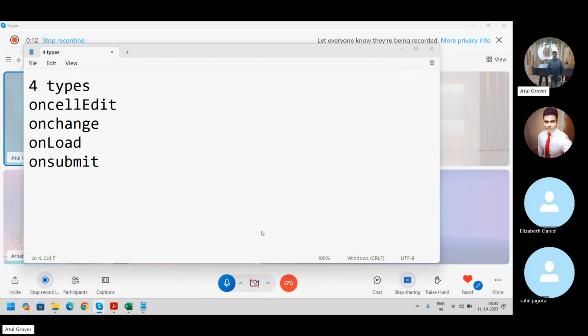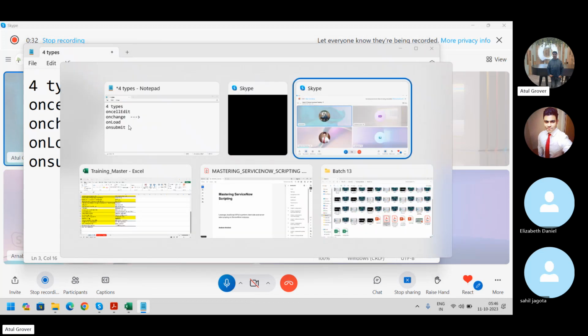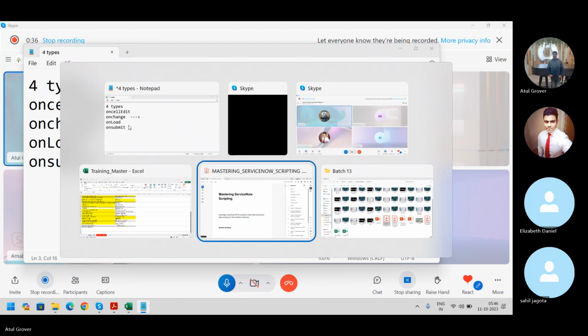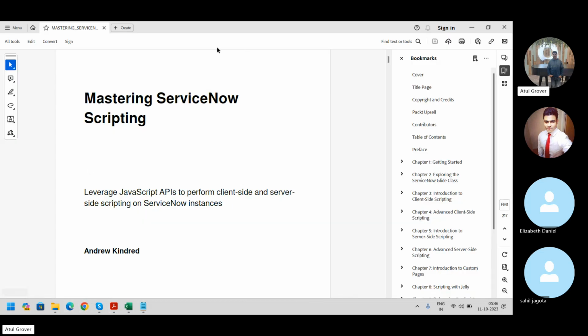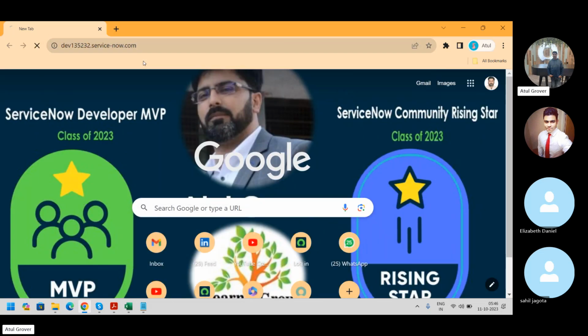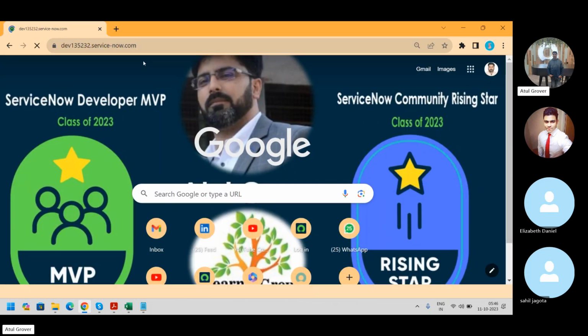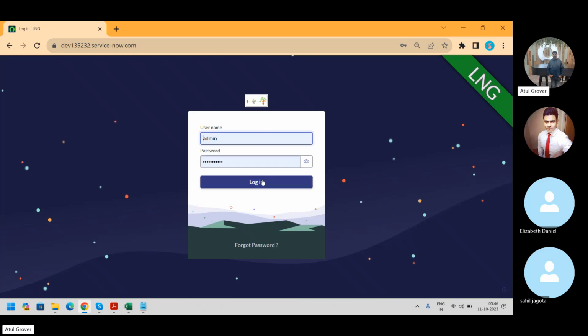Okay, good. It's already open there. Nice. So yesterday we saw the onChange part, meaning if you change any field on the form level, what action you want to do on that particular part. Now we will see the next thing. Where has it gone? It's not opening. Come on now. This one. Okay. Yes.